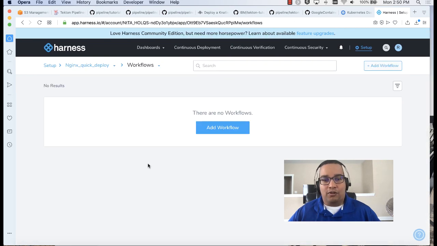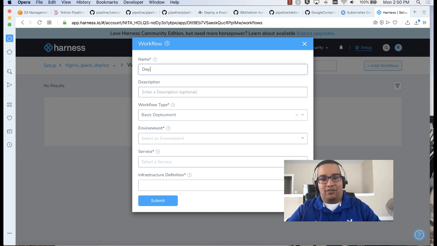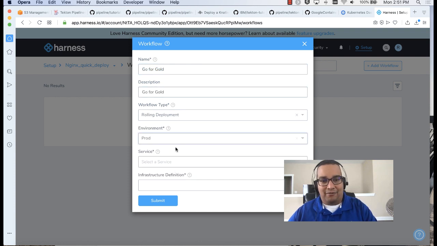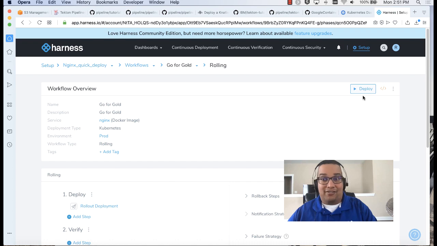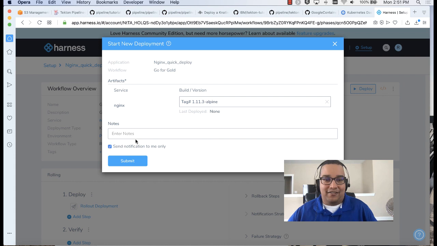And also we just do a workflow, which basically are the steps, right? So in Tekton words it's your pipeline and pipeline runs that you need. We're going to just call this Go for Gold. And let's do a rolling deployment, make it easy. We're going to prod. We deploy Nginx and go into Ravi prod. Click submit. And now all we have to do is click deploy, and that's it. We'll go ahead and pick the version, notification immediately, and go woohoo. Click submit.